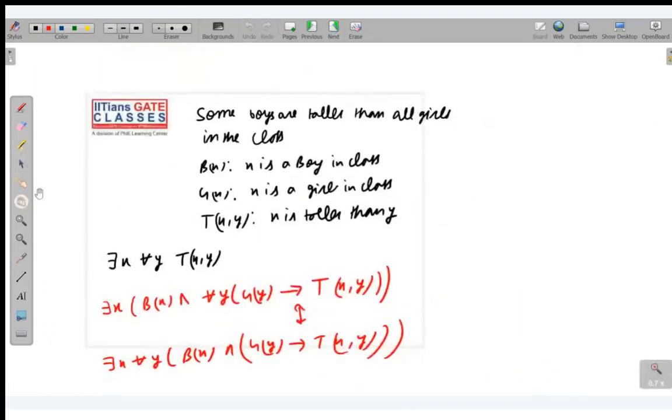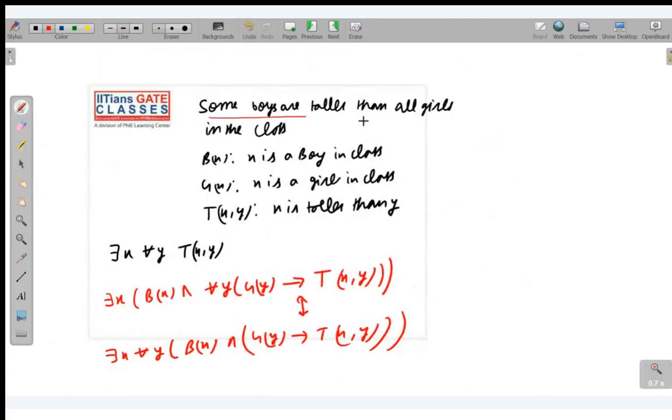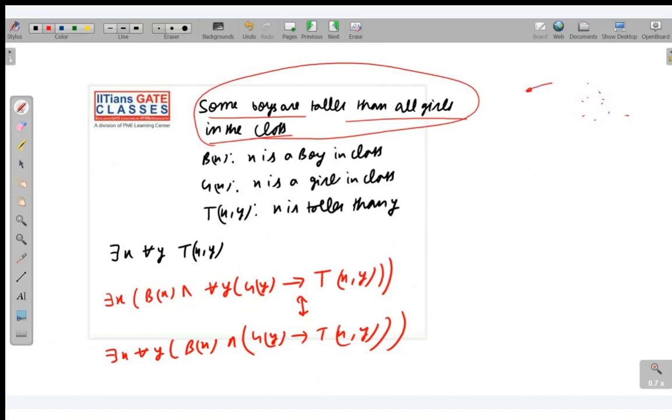So what do you mean by this statement? Some boys are taller than all the girls in the class. Please try to focus here. Some boys are taller than all the girls in the class. So these are the girls in the class, and this is one boy who is taller than all the girls in the class, and there may be some other boy who is taller than all the girls in the class. That is the meaning.